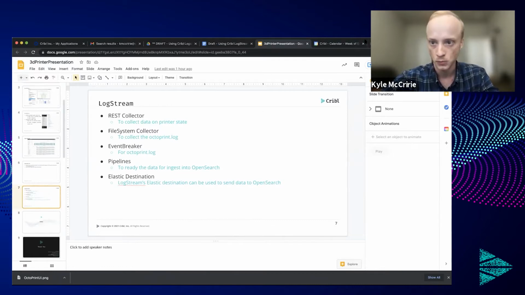So let me stop sharing this screen. While I'm doing that, who has a 3D printer here? Curious. Not me. I don't. It's cool, but I have one.